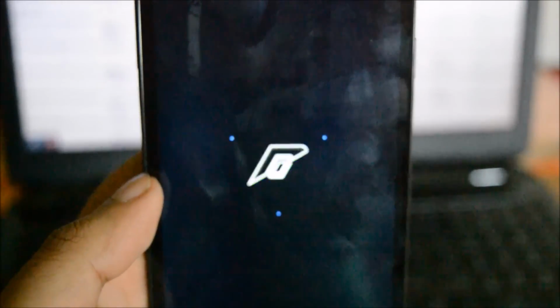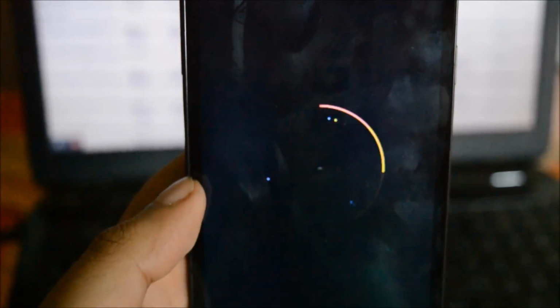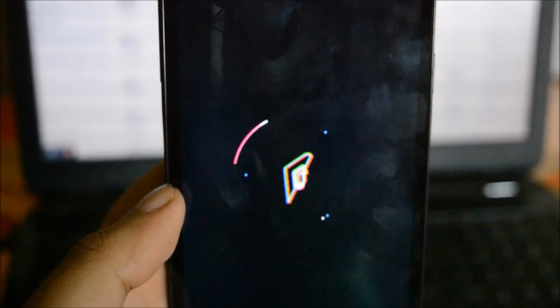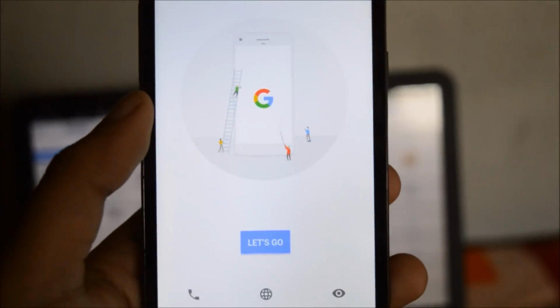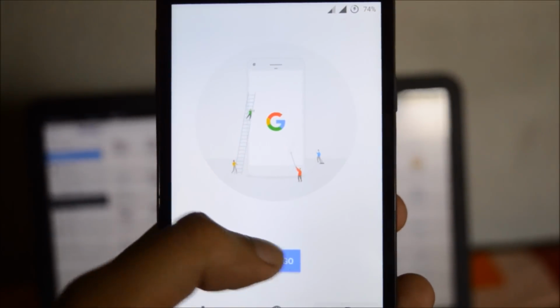We can see that there is a new boot animation, and it's different from the Marshmallow one. So I'll again pause this video and I'll come back when it has rebooted. Please be patient and wait for the rebooting to be over. Give it time and do not stop the process. Now that our device has finally booted, let's go.